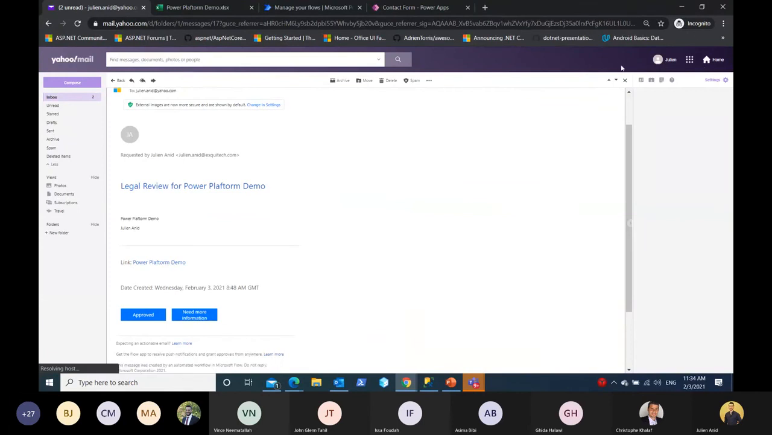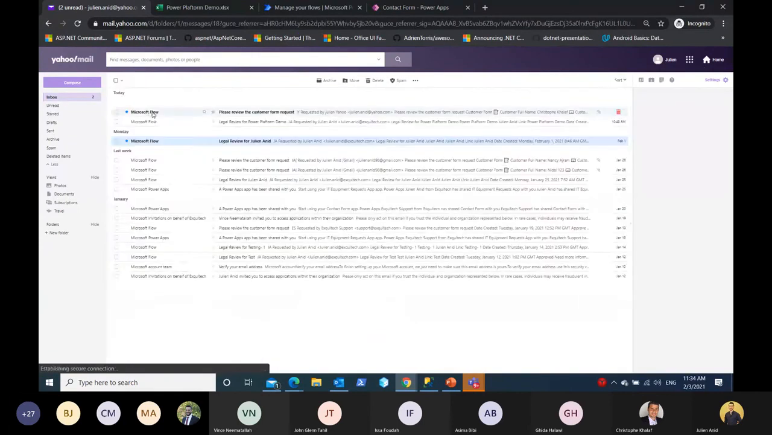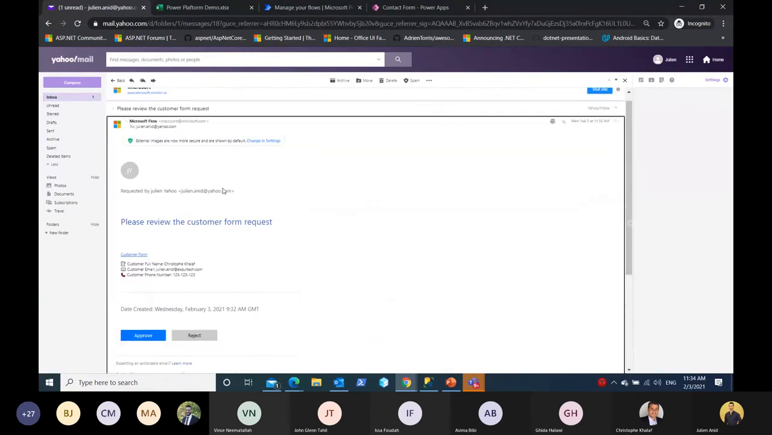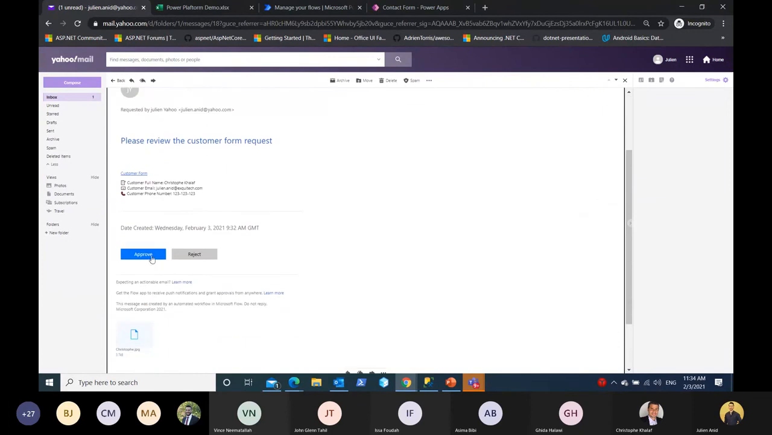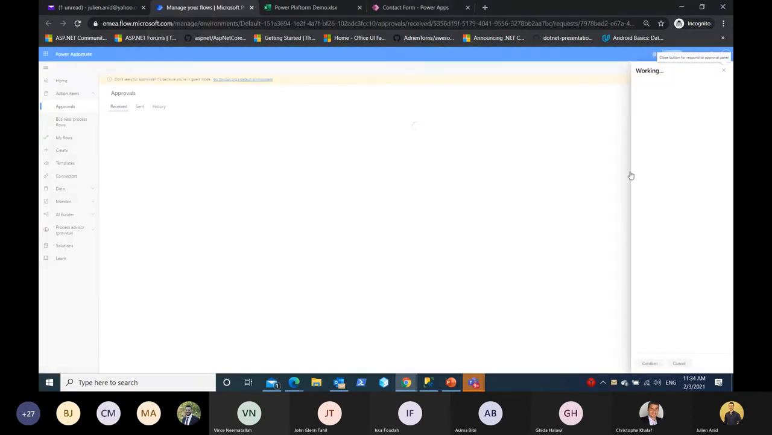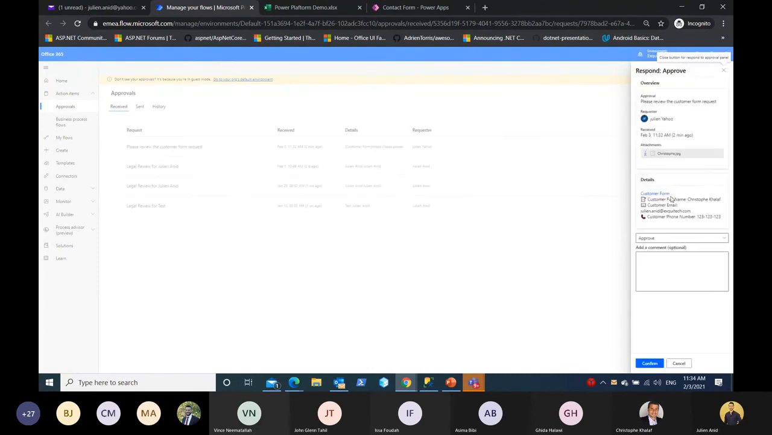So if I get back to the Yahoo account and I see the Microsoft Flow here, I have received this email, so I can also take my decision from external user and even from the internal user. So now I will go ahead and take my approval decision. And finally, now let's say this is approved.